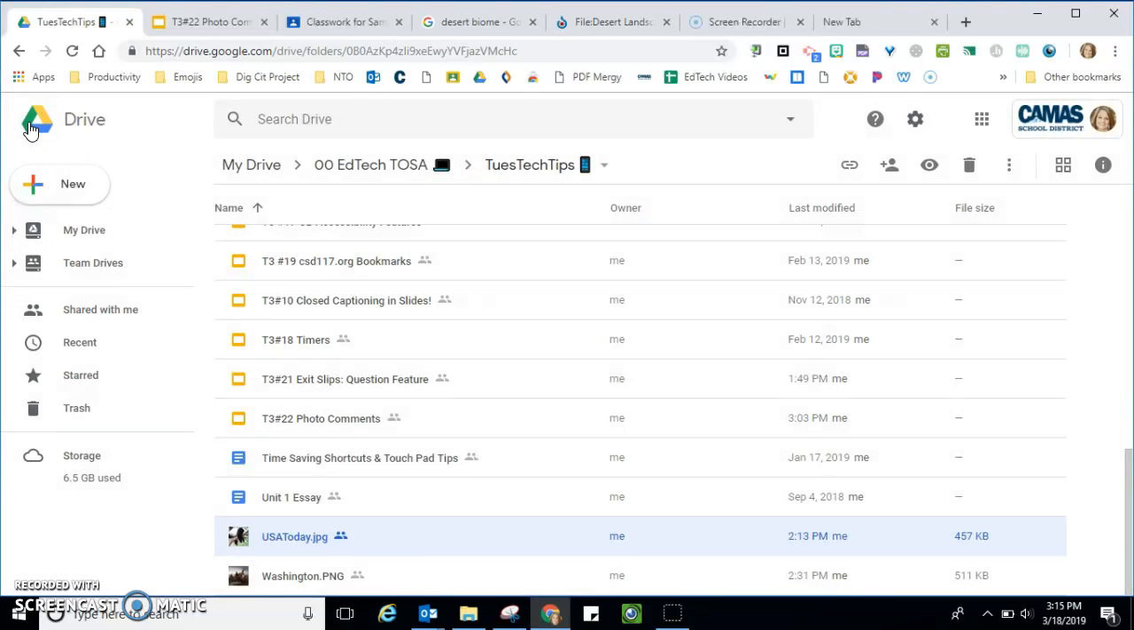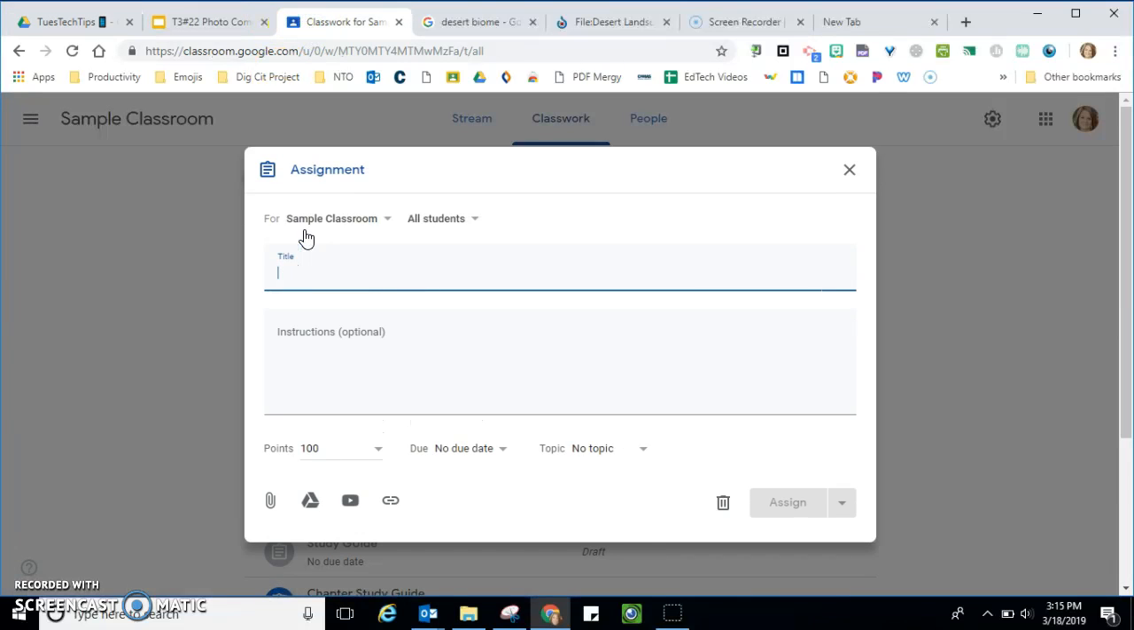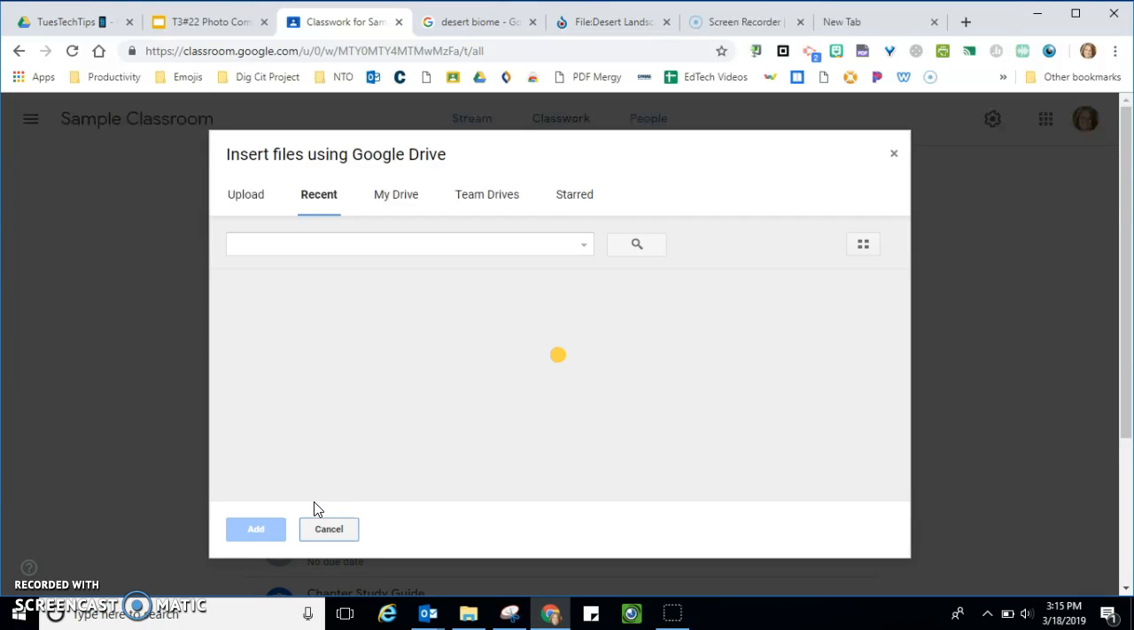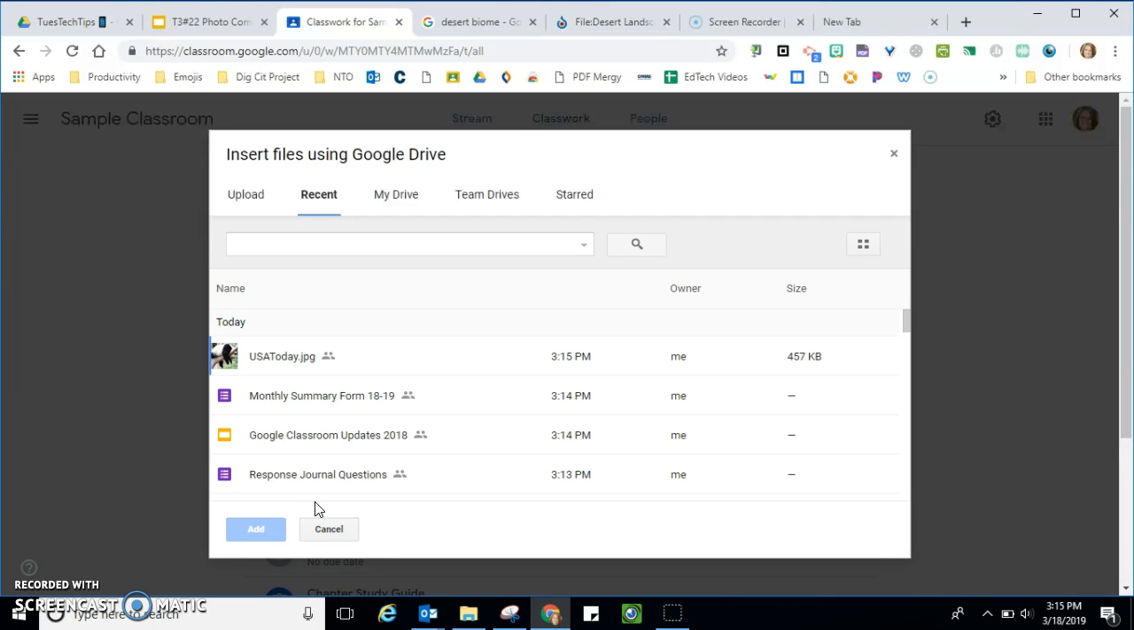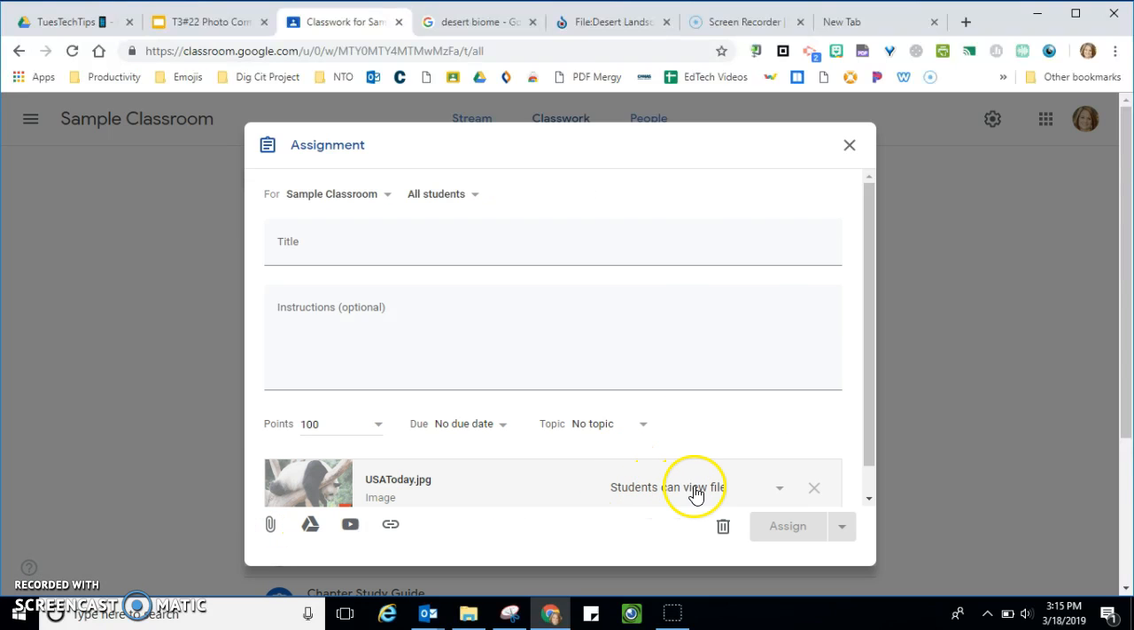If I am using Google Classroom, to have students do this individually, I would create an assignment. Now this can be a document that's already in my Drive, or it can be a photo on my computer. I can add it either way. But here I'm going to navigate to my recent. And there's my panda picture. Right here it says students can view the file, but what I want them to do is make a copy for each student so they can all make their comments. And I'm going to label this panda. And then I assign it, and every student will get a copy that they can then make comments on.